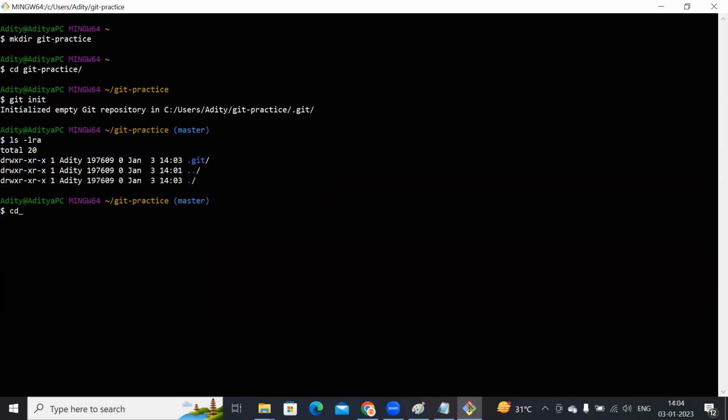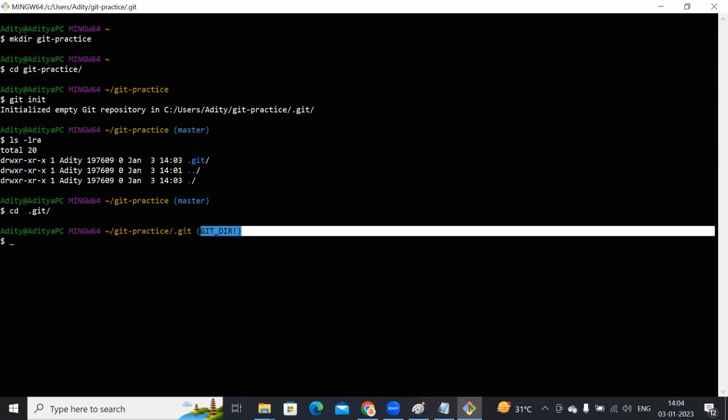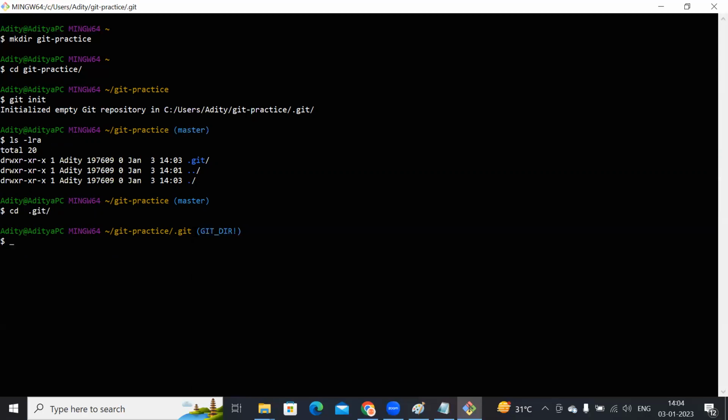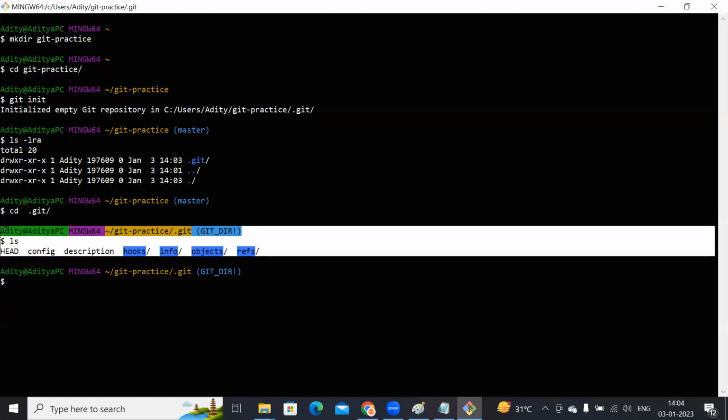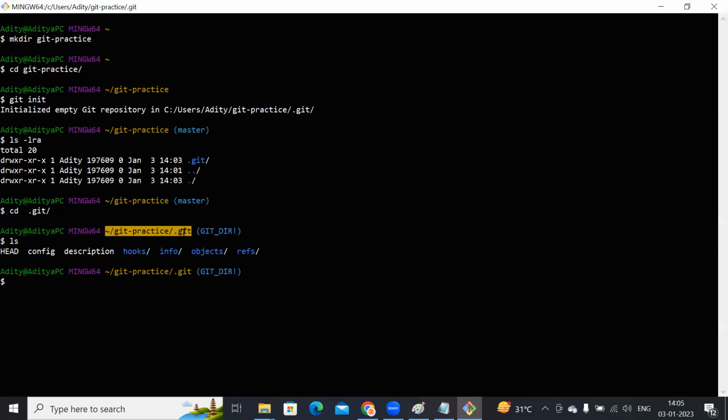If you get into the .git directory, you will see all the related configurations of your repository are copied into this .git directory. So let's do ls here. You can see here the HEAD, the config, the description, the hooks, the info, the objects, the refs. So many configuration files and directories have been created in this .git folder.